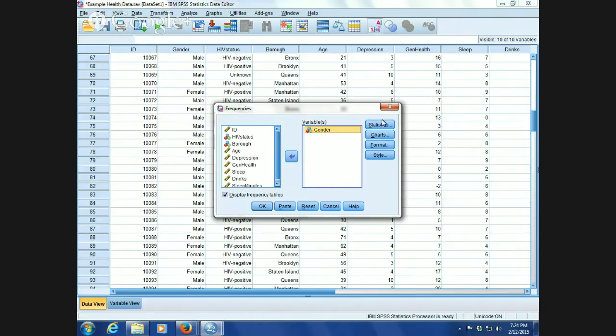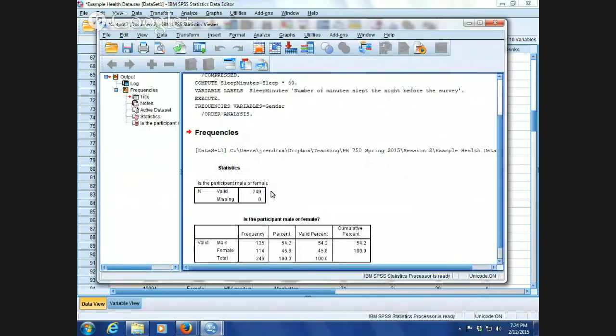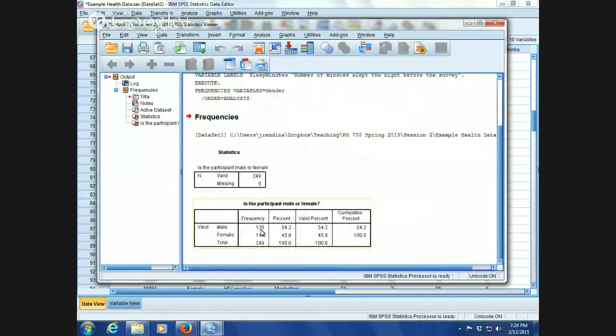We're not going to need the Statistics or the Charts buttons in this case, but we will go through those in future weeks. But I'm just going to hit OK now. And what you can see is it told us we got 135 males and 114 females. This is exactly the same result that we got in Excel. Luckily, we would hope that we would get the same results regardless.